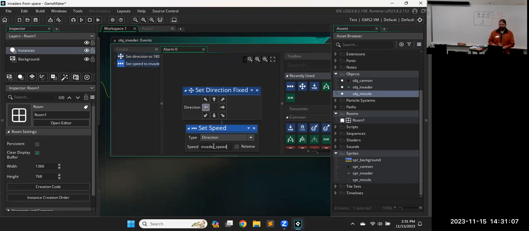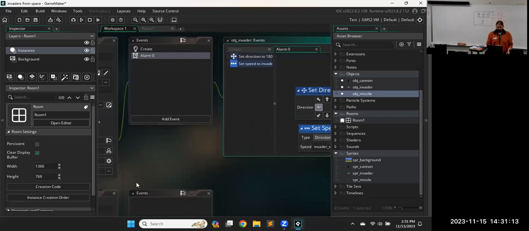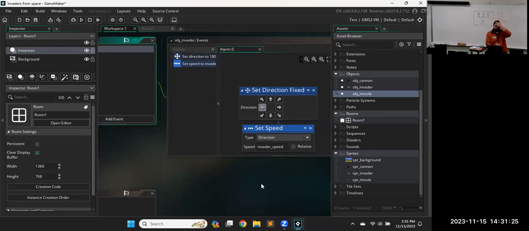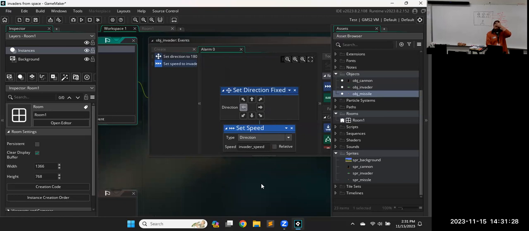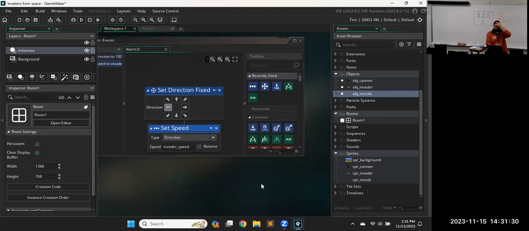So after so much time, we'll turn around and go the other speed. Then we need to set that alarm. So I'm going to come back up to the create event. So alarm 0. We set the alarms like a variable.